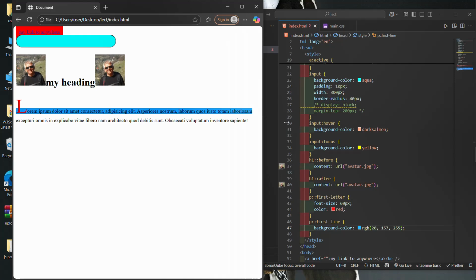So this is it. The pseudo class is used to style the state of an element, while the pseudo element you can use to style before and after an element, and also style the first letter or first line. And there are many other pseudo elements. You can check W3Schools to see many other pseudo elements and pseudo classes that you can also style.